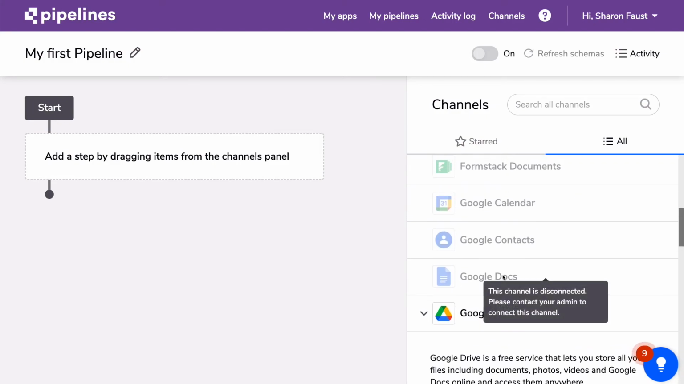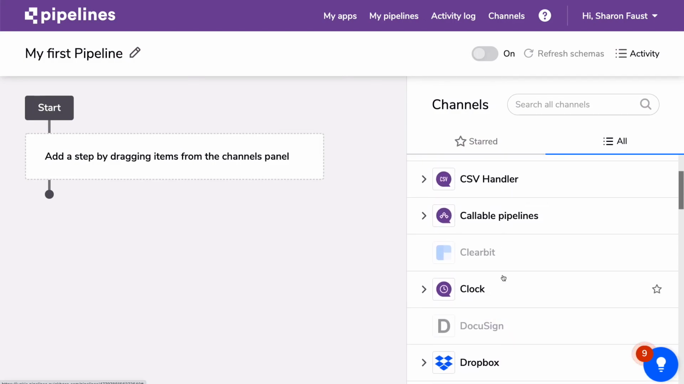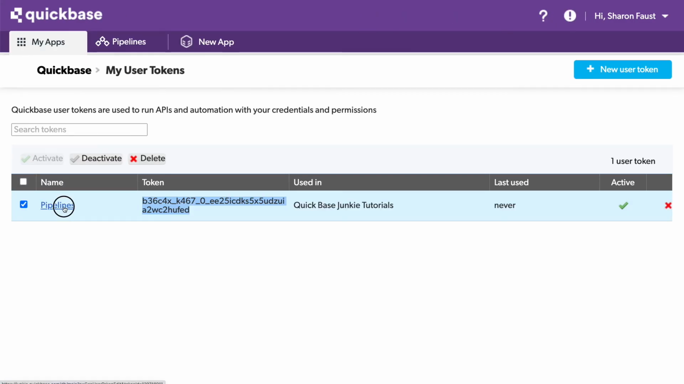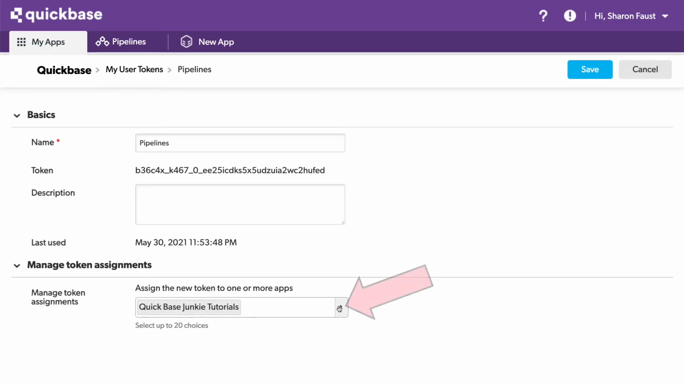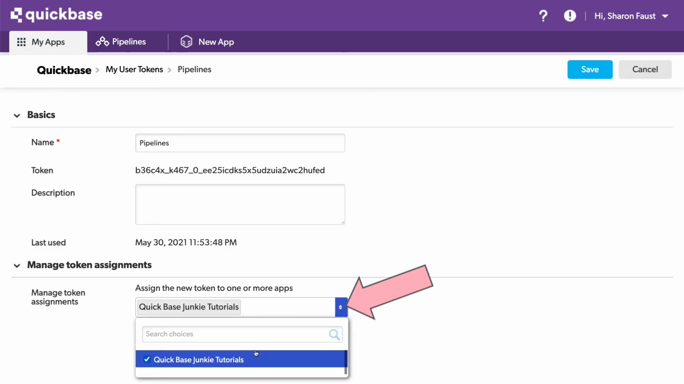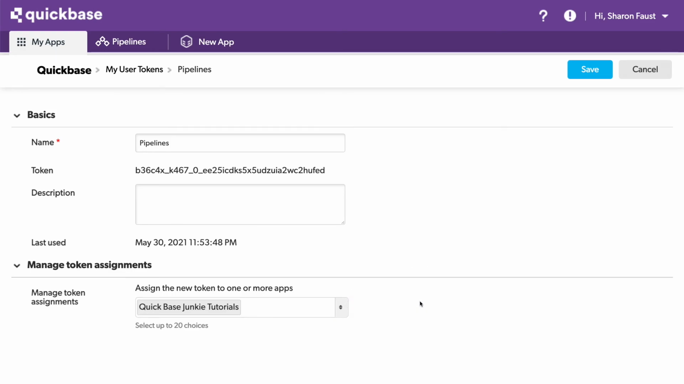If I wanted to add another QuickBase app to my pipeline, I would simply need to go back now to my user token and update this token to include any other apps that I have access to. This particular account does not have access to any other apps, but if I did, they would be listed here and I could add them in. I would not need to create a separate token for each app. I just load them up here and then all of those apps will have access to my pipeline.